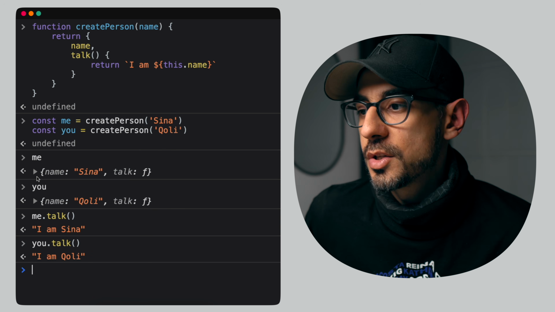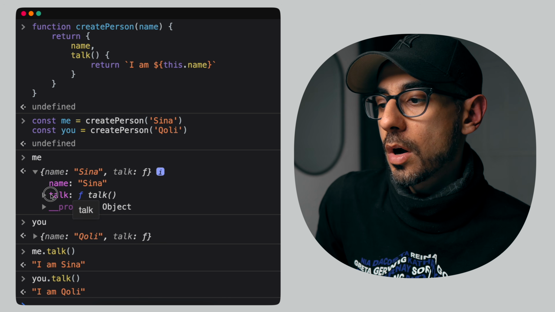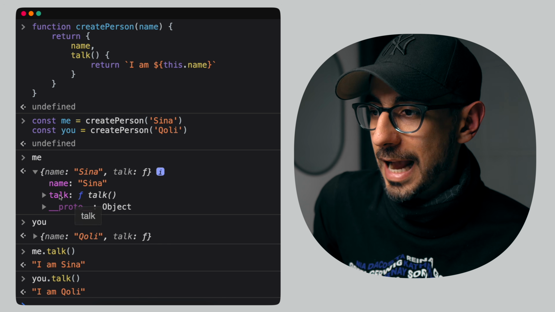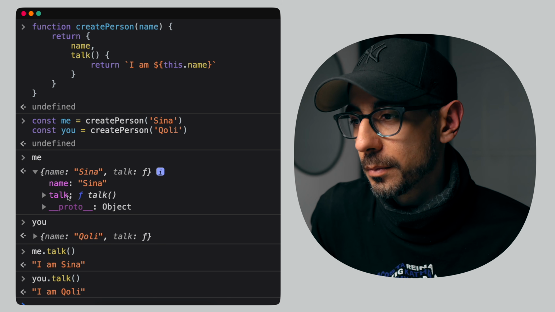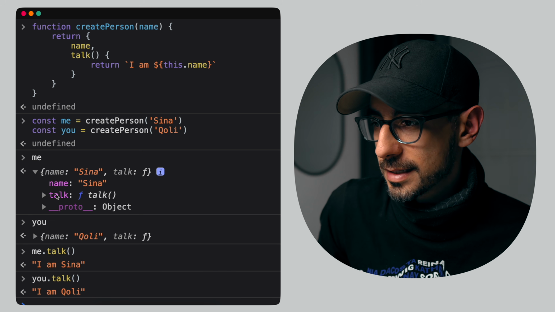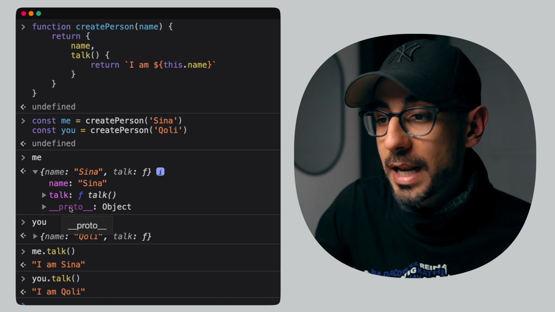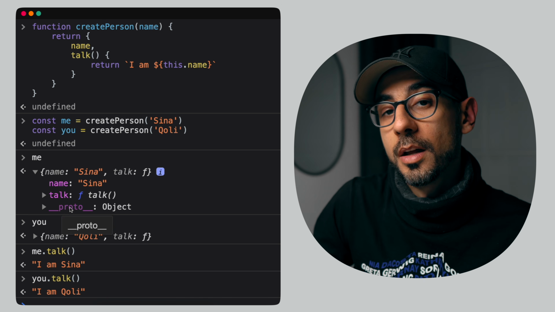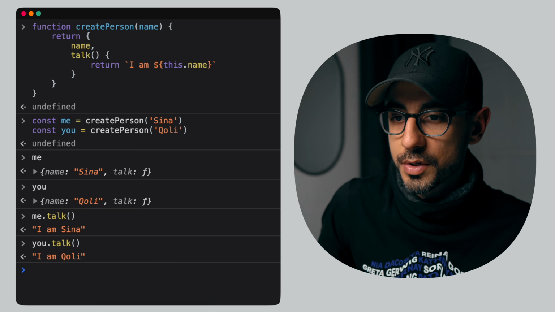So let's take a look at these 2 objects, right? I want you to remember where the talk function is. It's actually sitting right next to name with this brighter color. It's the same color as name. So remember this is gonna come in handy. This is gonna be important. So why does this matter? You'll see in a second. This is actually very important stuff.